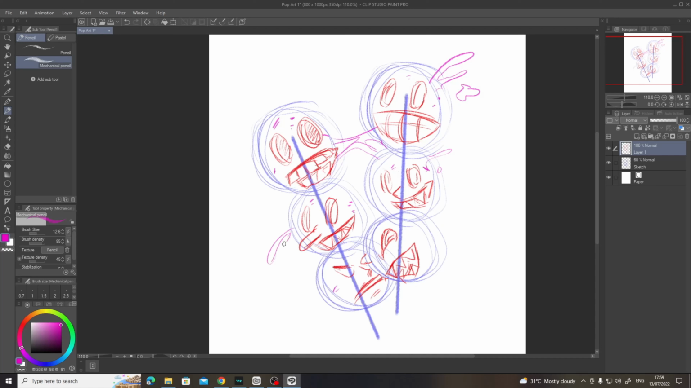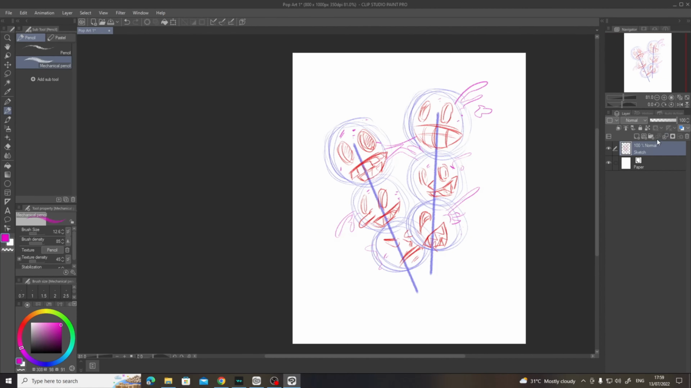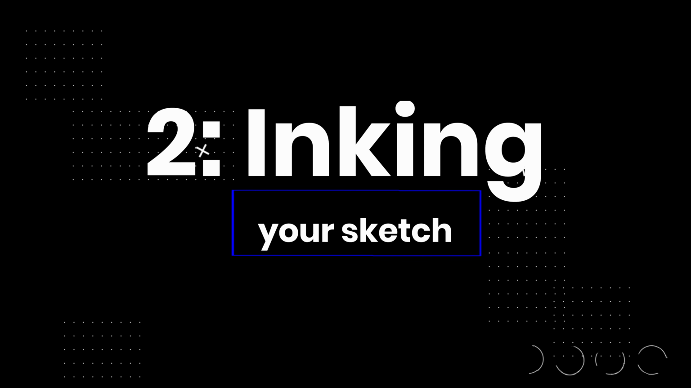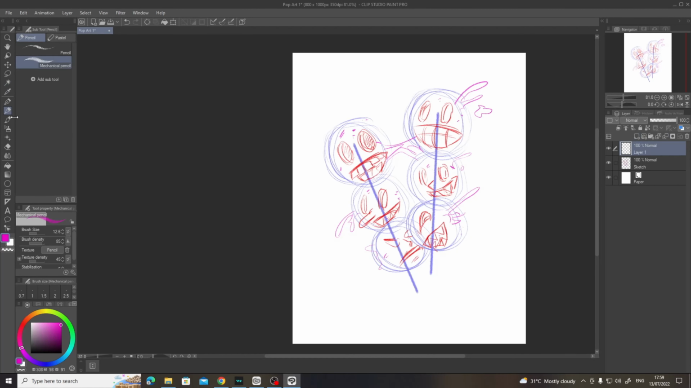So more or less the sketch is done. So I'm just going to bring you guys over to the next step, which is the inking process, which is also one of my favorites. For inking, normally I will just open up another layer, select black ink, go into my pen folio and choose the G-nib. G-nib or G-pen is normally how manga artists used to draw their comics.